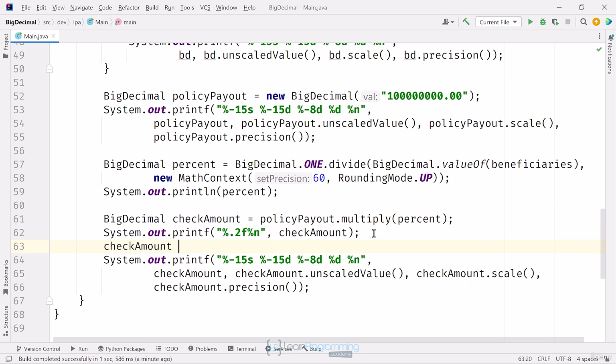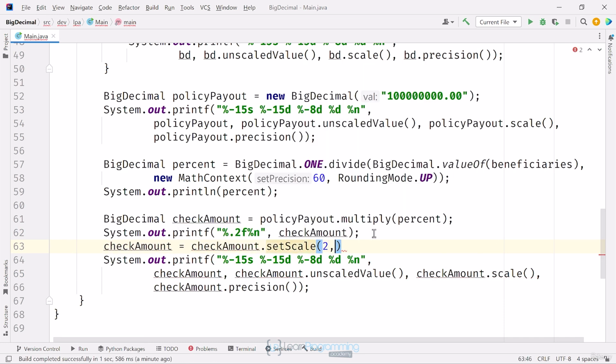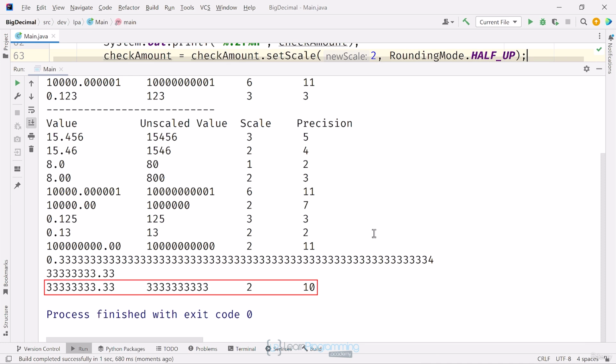I'll reassign checkAmount to the result of calling setScale on that instance, passing it 2 as the scale, and RoundingMode.HALF_UP. If I run this, I can see that my check amount has the expected scale, which matches the policyPayout.